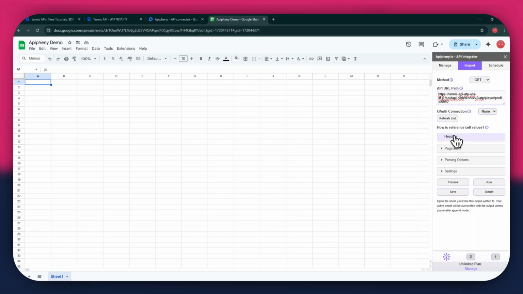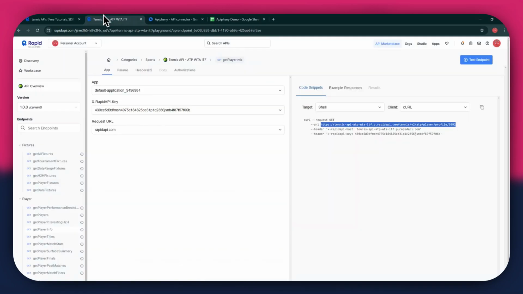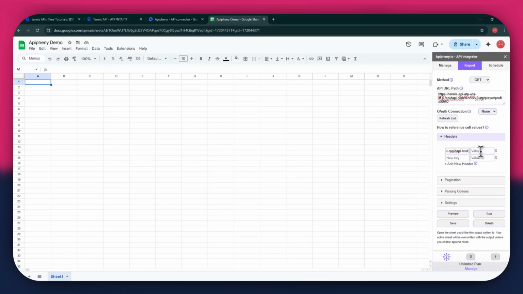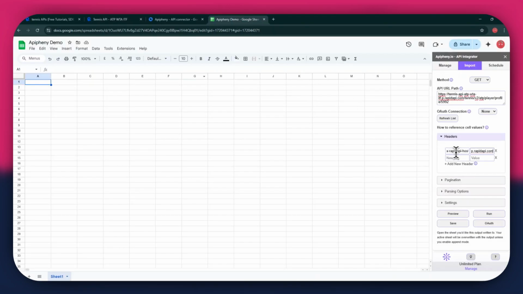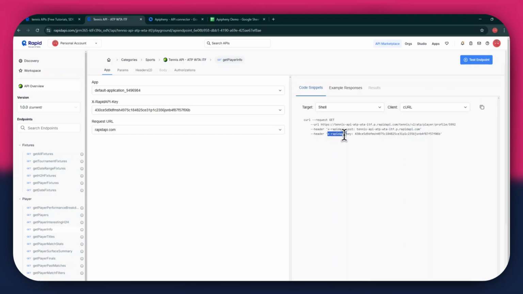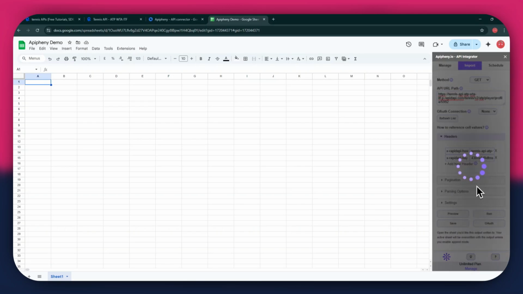As for the headers, make sure to add 2 new fields. Again, get to the Rapid API website, copy the first part of the header code, and then paste it into the key field. Now copy the other half of the code and paste it into the value field. Simply repeat the same process for the other key present below the first one. Once done, click on the Run button in the extension menu and a new pop-up will open up. Again, click on the Run button and wait for the data to be imported.